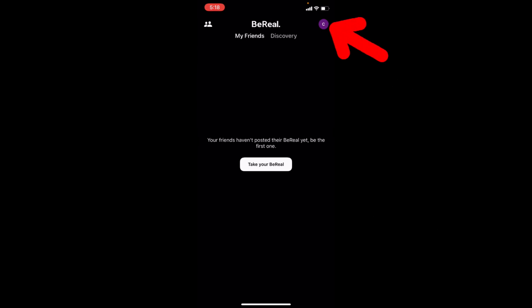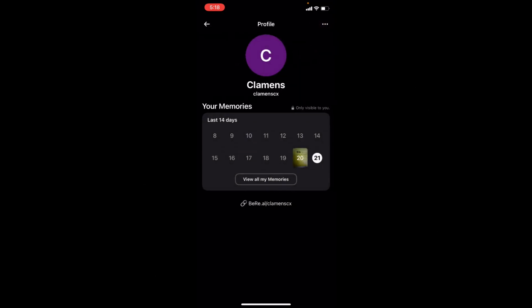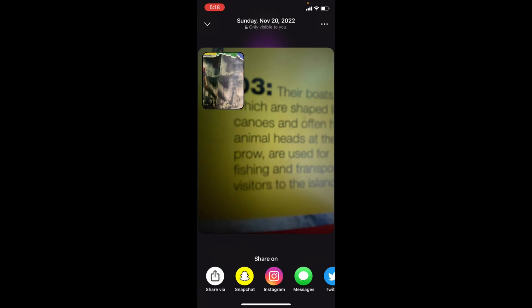Now touch here and select the date you want to delete the post. For me 20, so I select this. Then again you can see these memories. It's not a post, it's just a memory. It's only visible to you. If you wish, you can delete this. So let's delete this memory also.